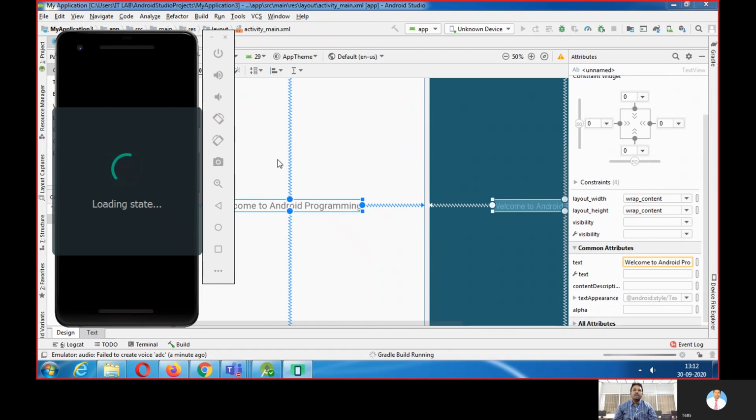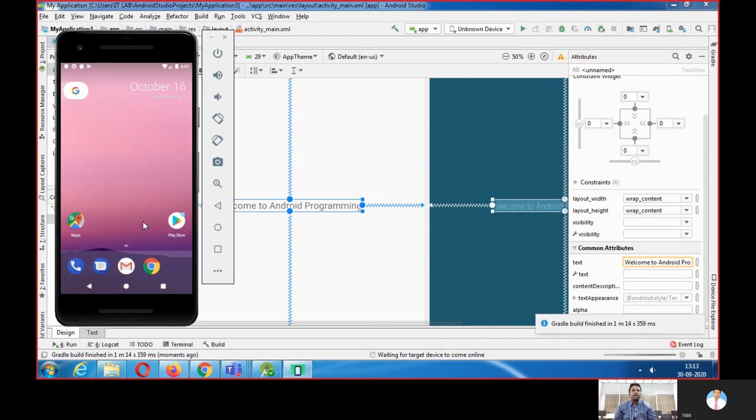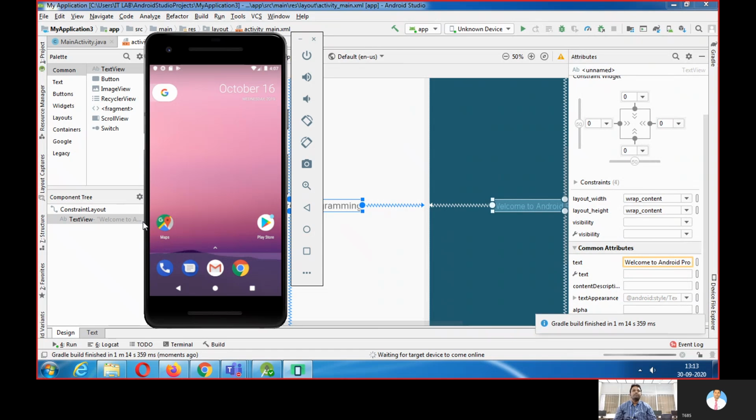See here, this is a constraint layout. So this is a new approach used in Android applications. See here, Gradle build finished in 1 minute 15 seconds. Now see here, waiting for the target device to come online. Right now we are loading, it is preparing the smartphone. Now the smartphone is ready.